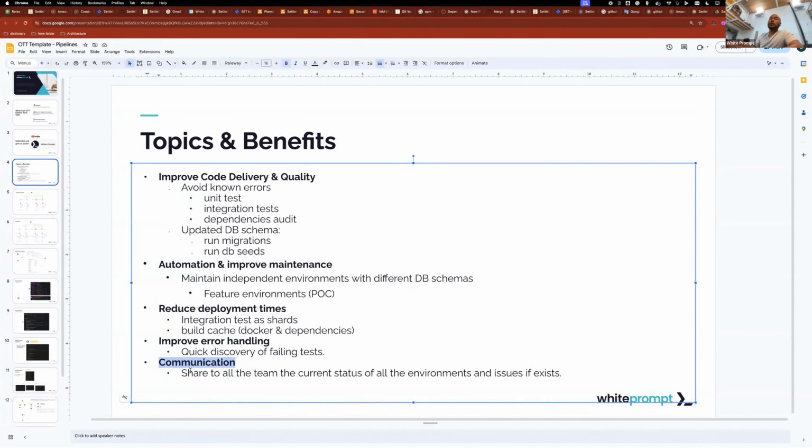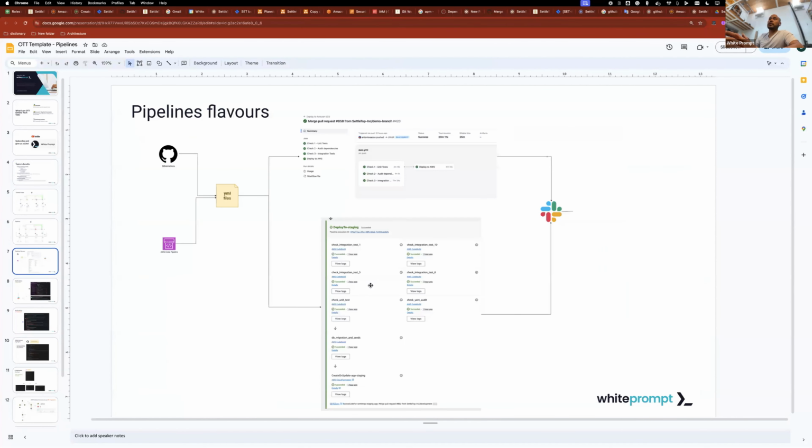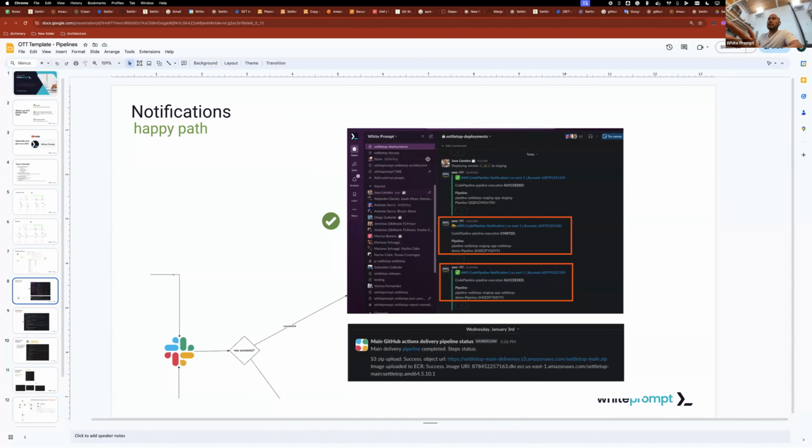And at the end, we improve the communication, because behind all this process in all the pipelines on all the environments, we have a simple Slack channel where we are receiving all these notifications. So it would say the staging was deployed, development was deployed, or a feature environment was deployed. And as well, everyone on the team will be aware of it.